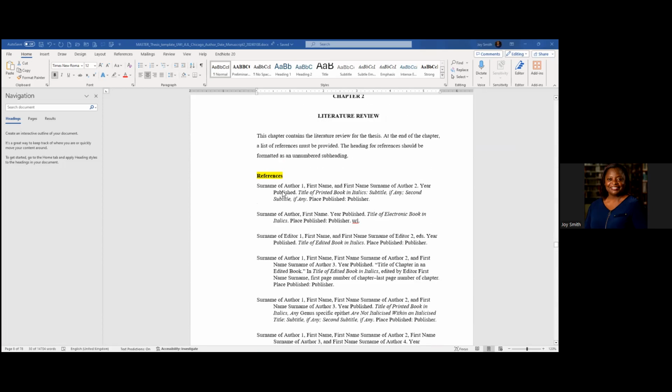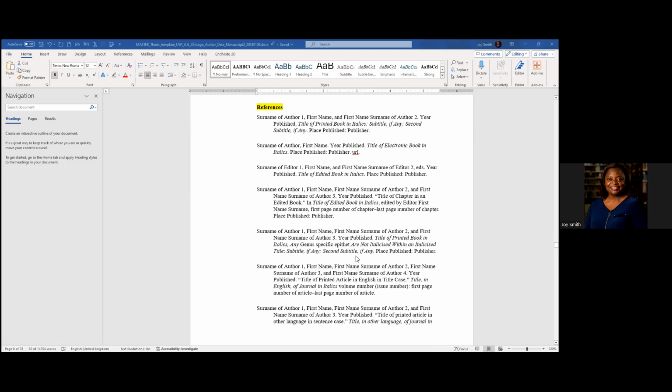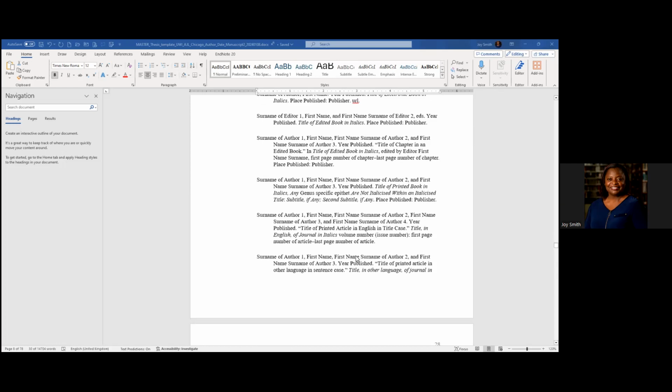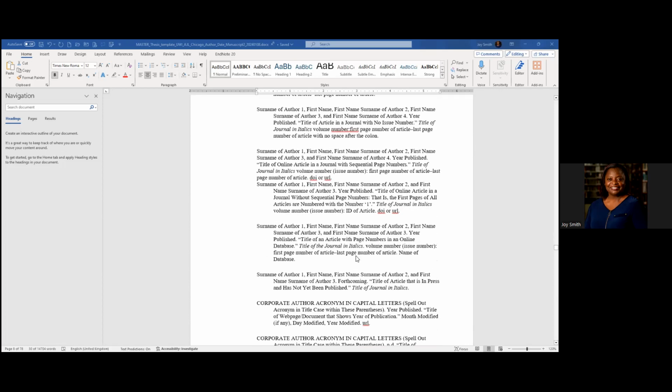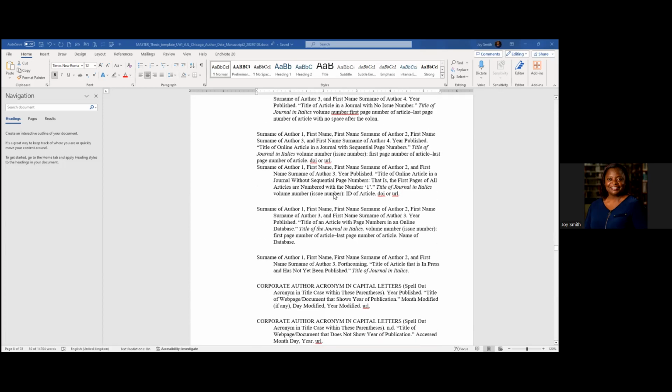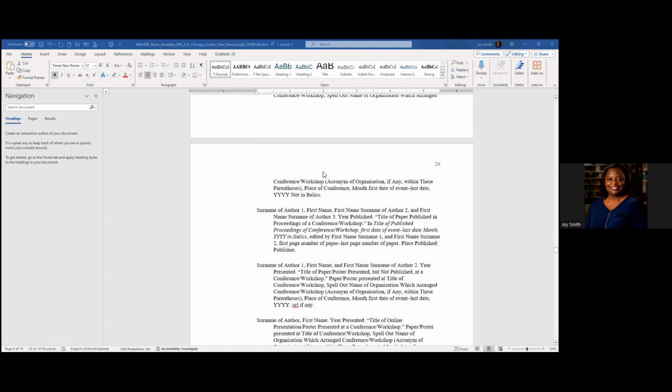And if you notice, we have formatted the references for you. If you just look, you can see what material type it is. So this is a book. This is an electronic book. We have journals, printed, electronic journals, conference proceedings. You will look at it and figure out which one you need to have. And these are examples of what they should look like, even when we have corporate authors.